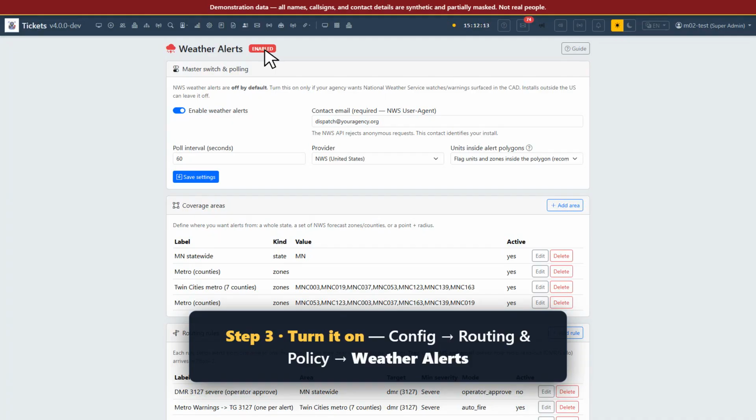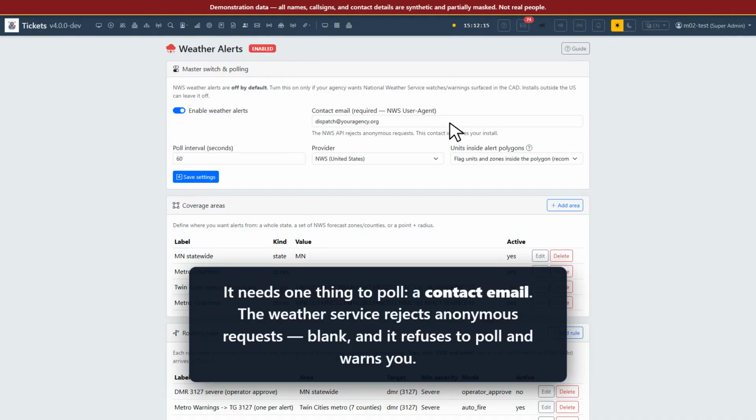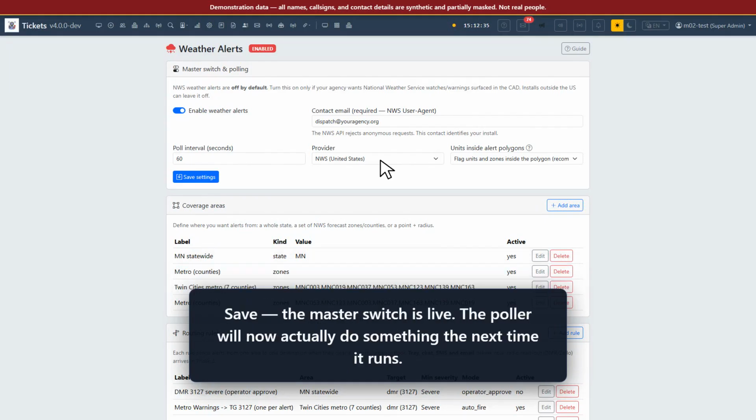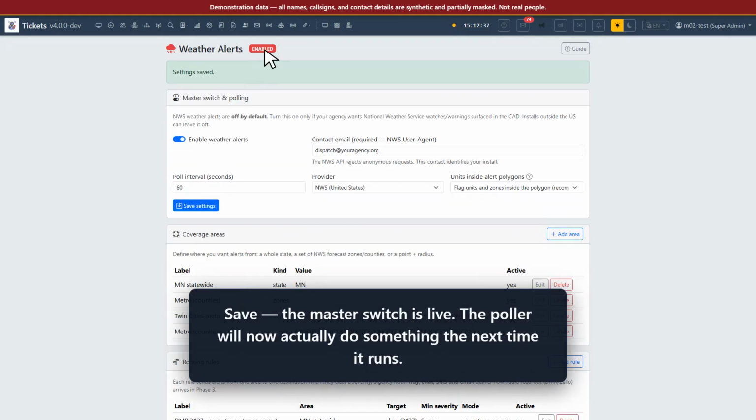But before it will poll, it needs one thing from you, a contact email. The weather service rejects anonymous requests, so it wants an address that identifies your install, like dispatch at your agency. Leave it blank, and the feature refuses to poll and warns you on the health page. Set your poll interval, 30 seconds at the fastest, and leave the provider on NWS. Then, save your settings. Save, and the master switch is live.